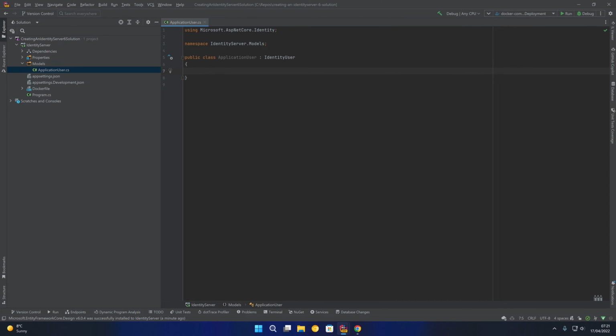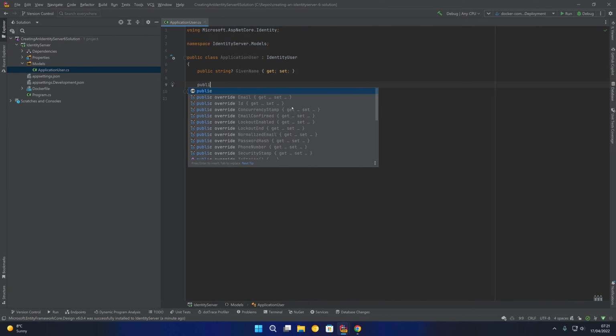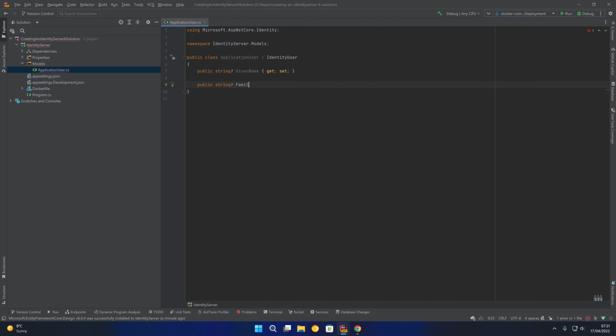So the IdentityUser class comes with properties for a username, email address, phone number, amongst others, but I'm going to create a couple of properties in here, the first of which is going to be a user's given name or their first name, and also another property for their family name or last name. Feel free to create any other properties that you like in here, for example things like date of birth, etc. You can create those properties in here in this ApplicationUser class. For the purposes of this demonstration though, I'm just going to go with given name and family name.